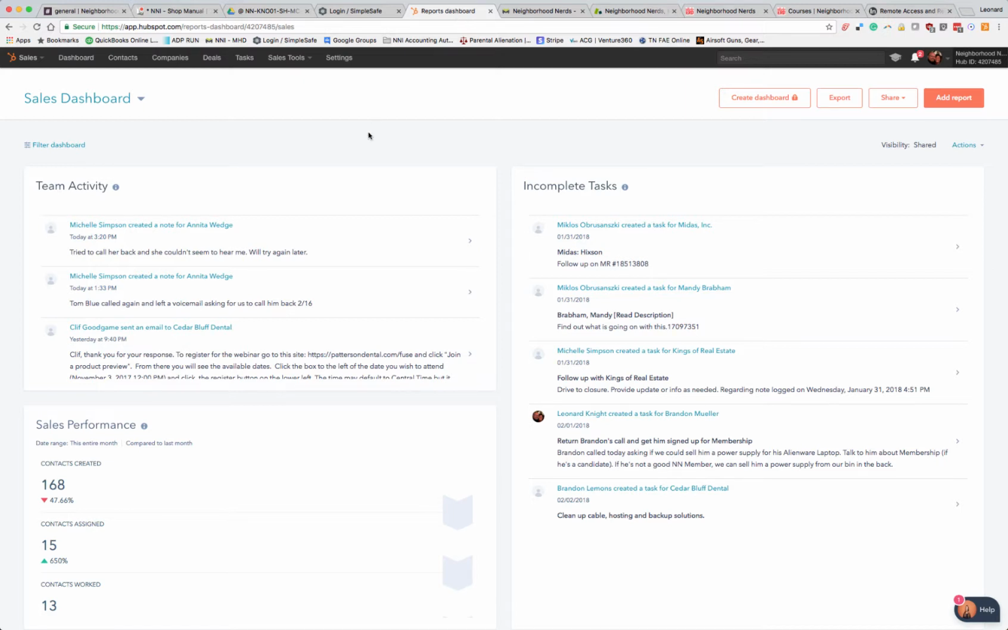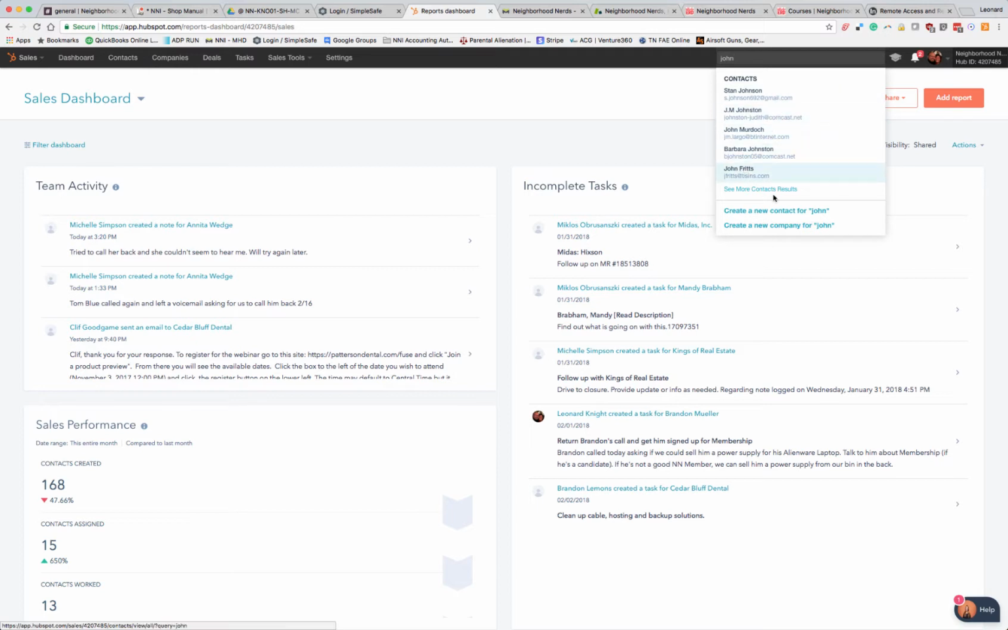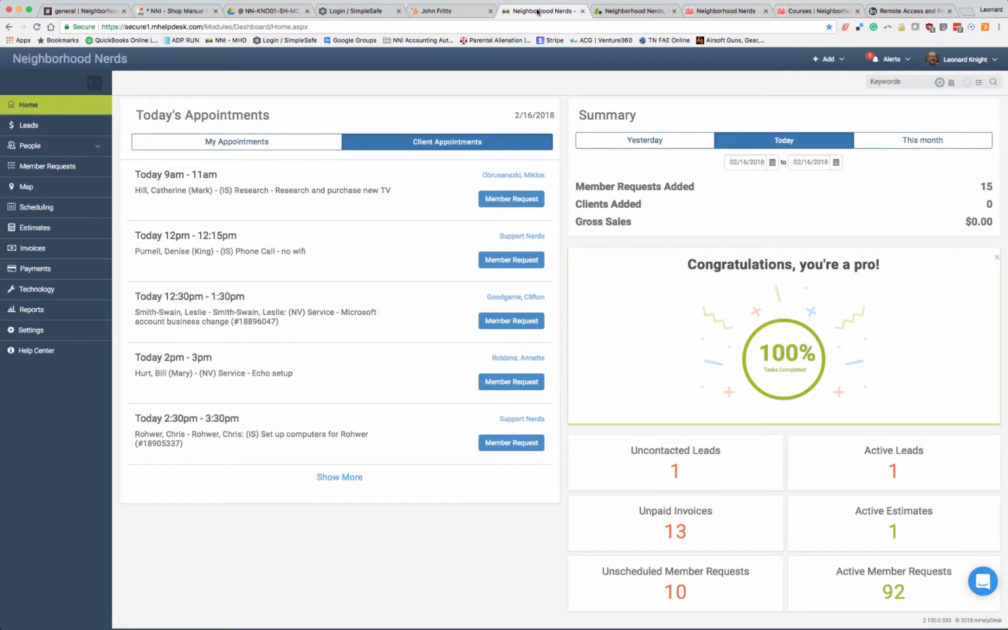HubSpot is really cool. It's got all the members in it. If you get a call from a member and you want to do some work for them, the first thing you do is click on their name here, just start typing their name. It'll find them wherever, and you can immediately record some notes about that member or contact questions, answers, whatever.